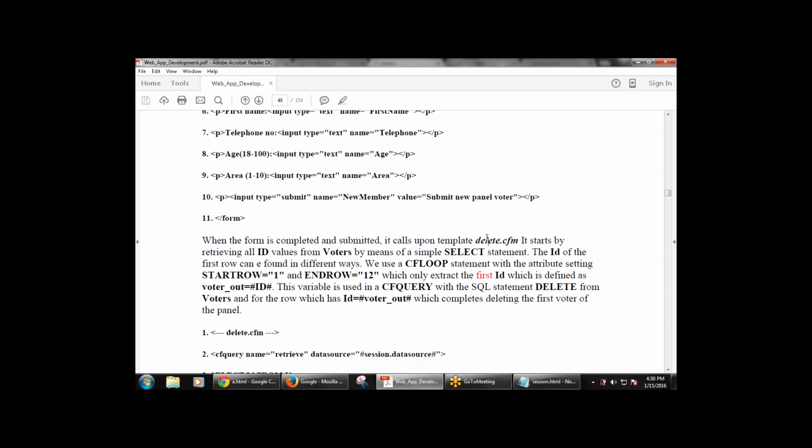There is a CF loop statement used with the attribute settings start row 1 and end row 12, which only expects the first ID, defined as the voter ID equals hash ID hash. That means the voter ID is given as ID. This variable is used in a CF query with the SQL statement delete from the voter.